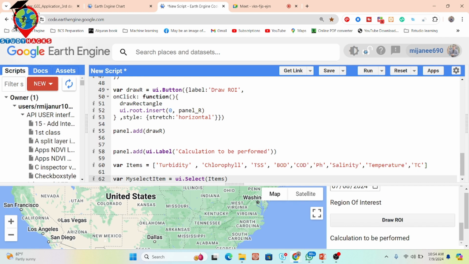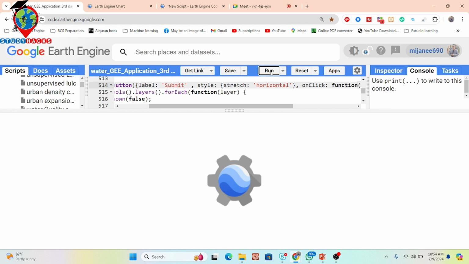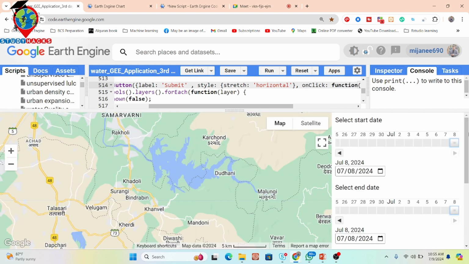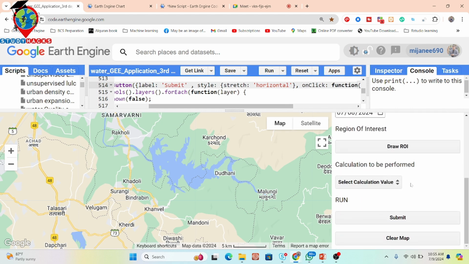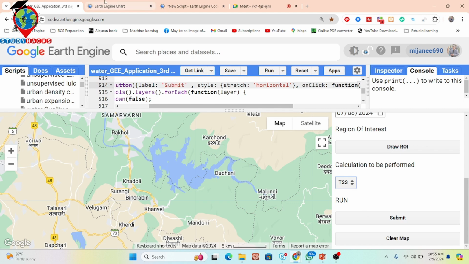After doing these things, I run the code again. Suppose it's called the placeholder. You can see it shows this type of text in here: select calculation value. It's one kind of placeholder. So from clicking on here, we can easily select our specific parameter. Now this select calculation value I'm going to add in here.